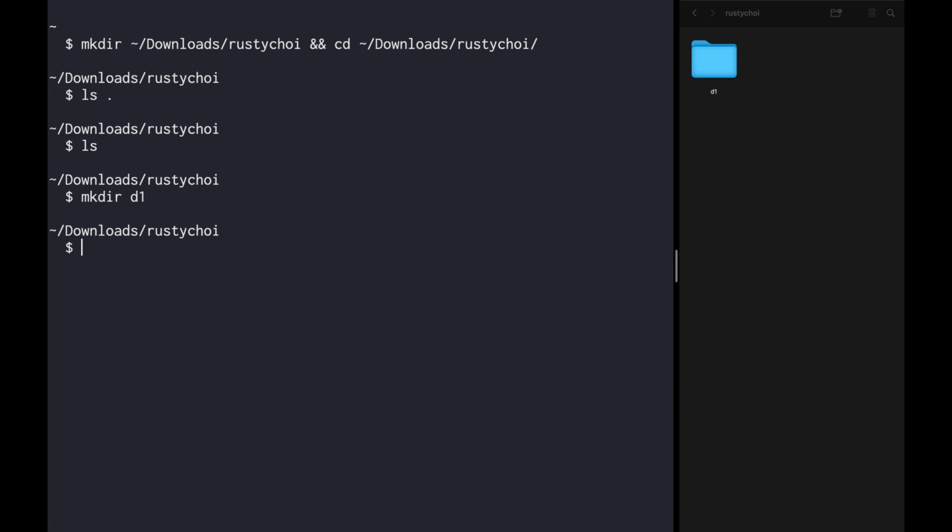This is why I wanted to have the terminal and the file browser side by side, so we can keep track of what's happening in real time. Let's create another directory, this time called d2. Now, directory paths can have a slash at the end.